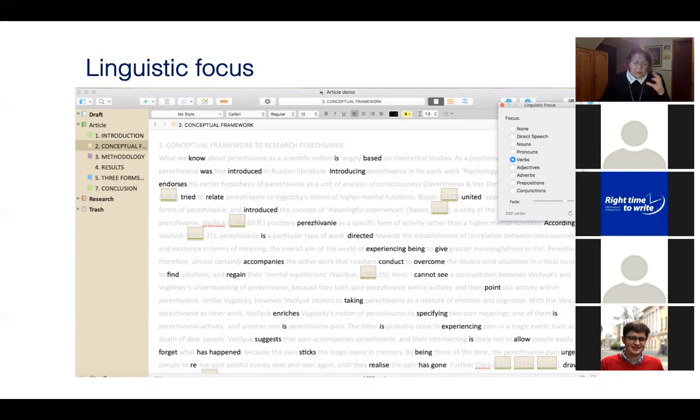And if I toggle that radio button on, it dims out anything in my manuscript that is not a verb. And you can see only verbs here, and focus on the various verbs to see how they are spread, etc. In linguistic focus, there are some options. I'm showing just the one which I use frequently. You can definitely play with it and probably find something else which you like to use.